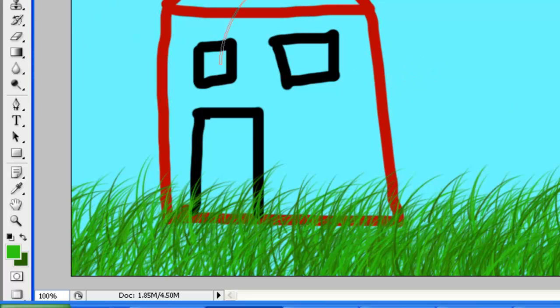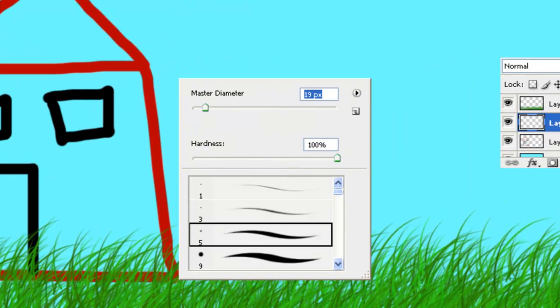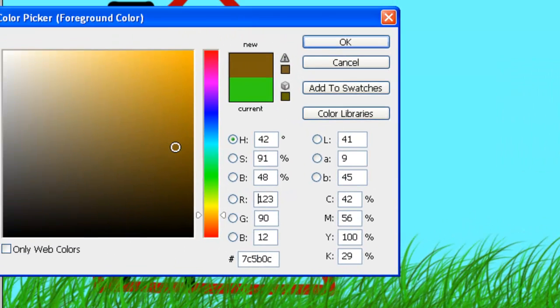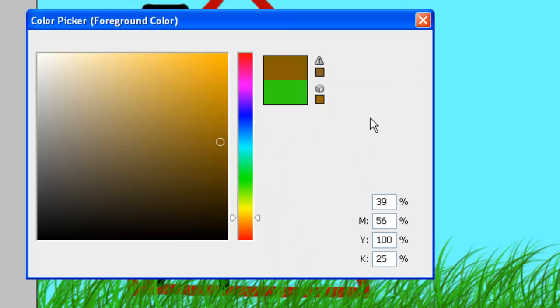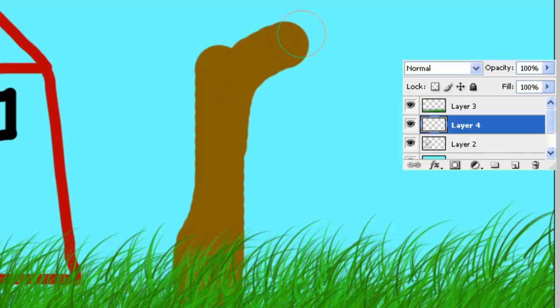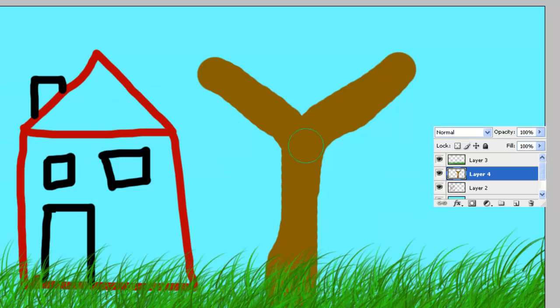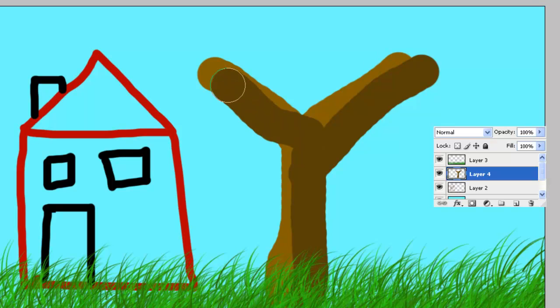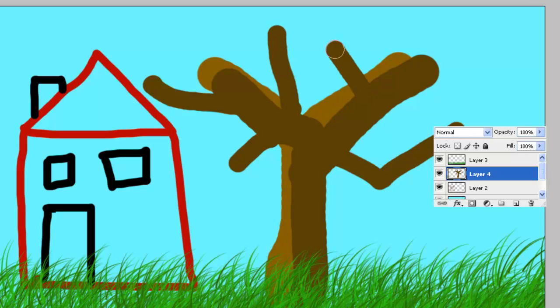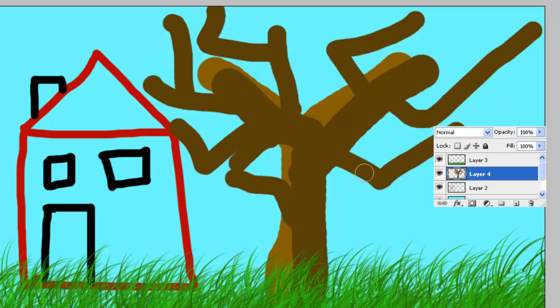I'm going to change the paintbrush back to the original one. That looks pretty good. I'm going to bust out a nice brown for the trunk of our tree. I'm going to right click. Okay. You might be thinking, Mr. Droz, this looks pretty weird. This doesn't look like a tree at all. And you know what? You might be right.